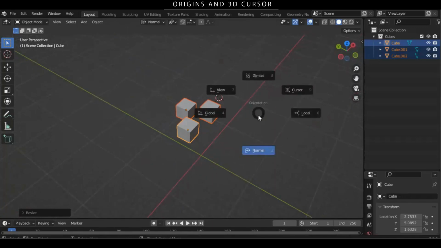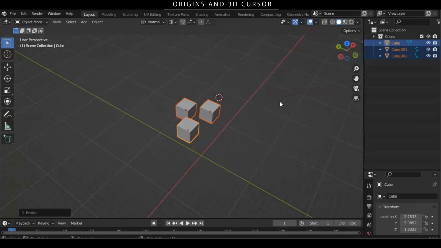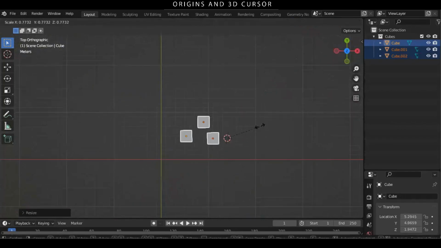I think that is mostly what you need to know for now. Global and normal for orientation, and then median point and individual origins. You can also do 3D cursor for this. So I'll change it to 3D cursor, go into top view. We'll see what happens when we hit scale. Yeah, it's scaling in relation to wherever we place the 3D cursor.